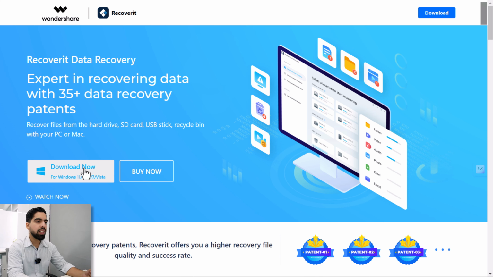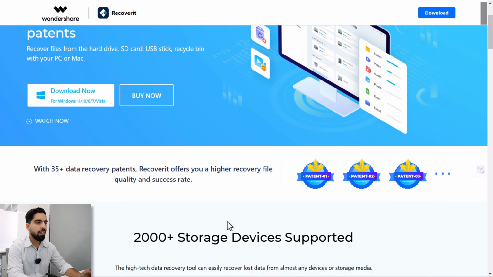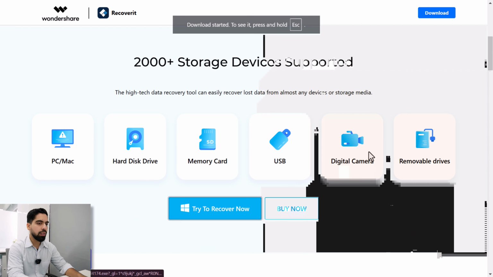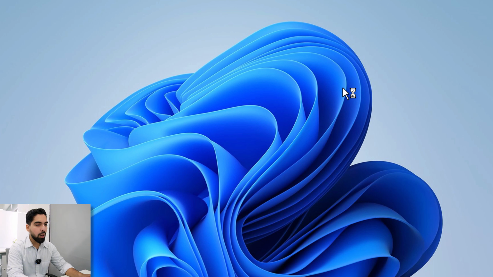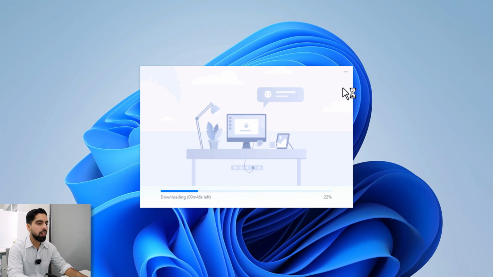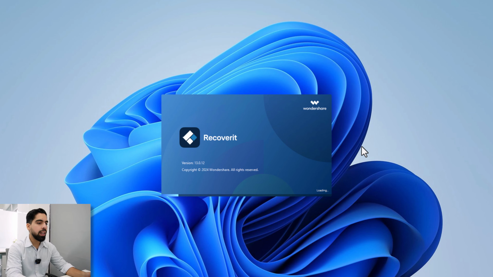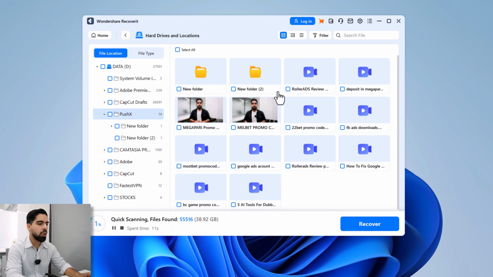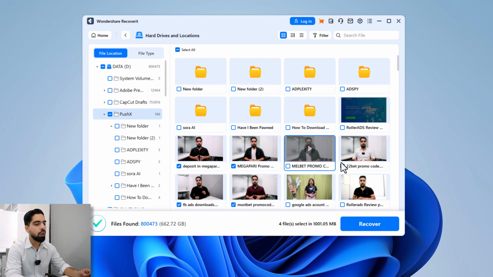Once there, choose the version that matches your operating system, whether it's Windows or Mac. Then click the free download button to download the installer. After the download is complete, open the installer and follow the on-screen instructions to install the software. Once installed, open Recover It and choose the folder, drive or external device where your photos were stored before deletion. Select the photos you want to retrieve and click Recover.